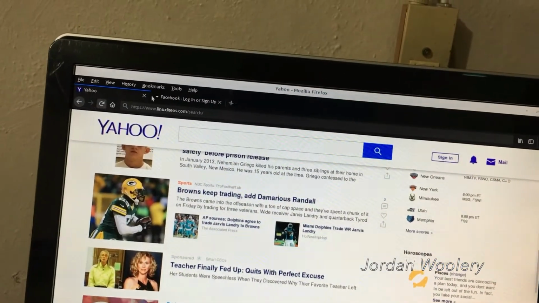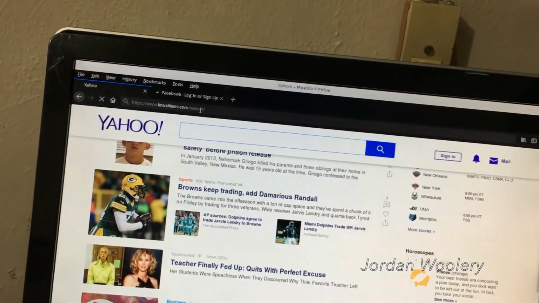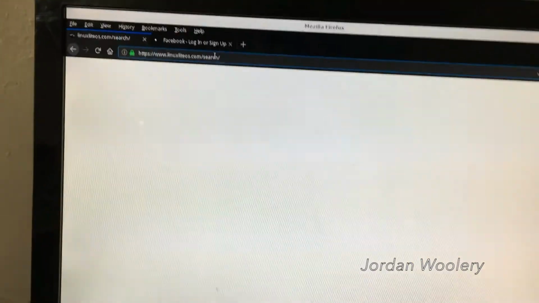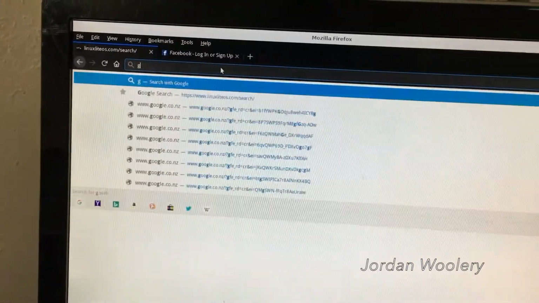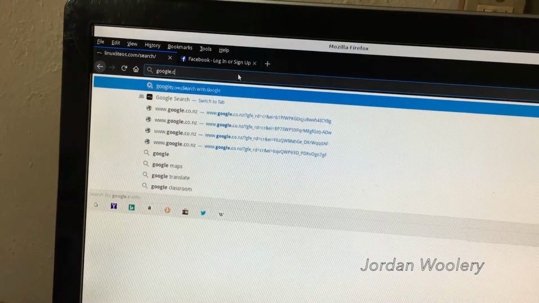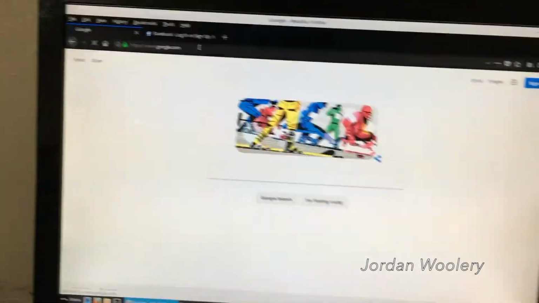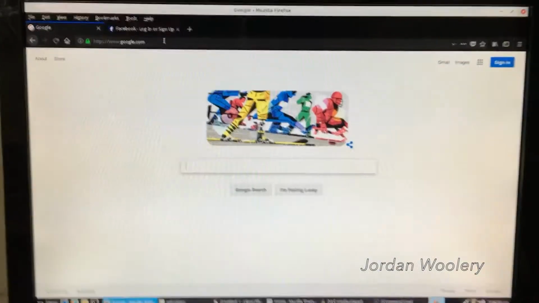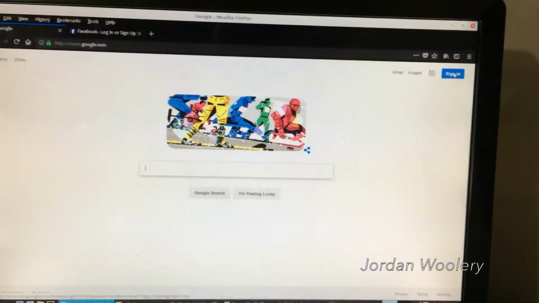That's the Linux Lite search. I don't want to do that. It is starting to choke a little bit, you can tell. It is starting to choke. But it is still keeping up quite well. I'm really surprised. So let's see.